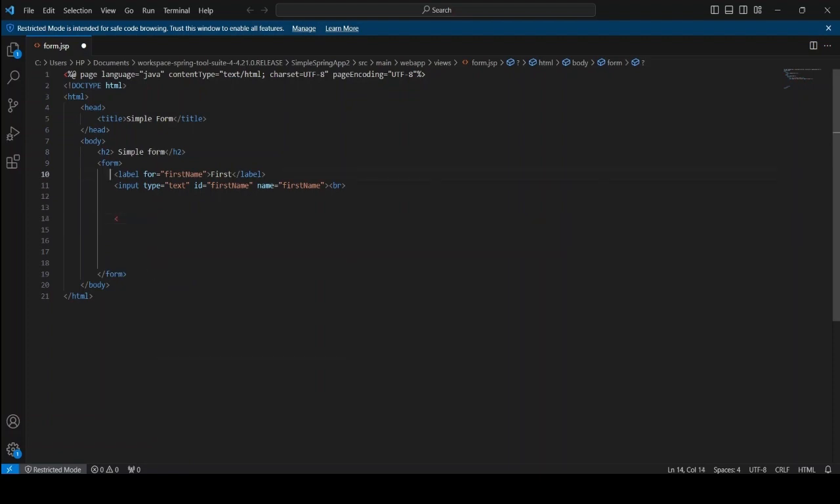Okay, next copy the same thing for last name as well. Let's change it to last name, and here also last name.